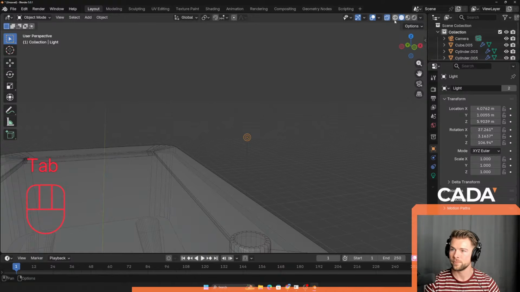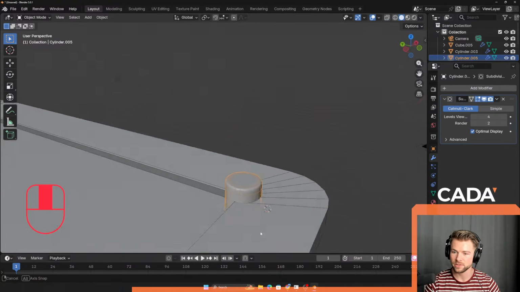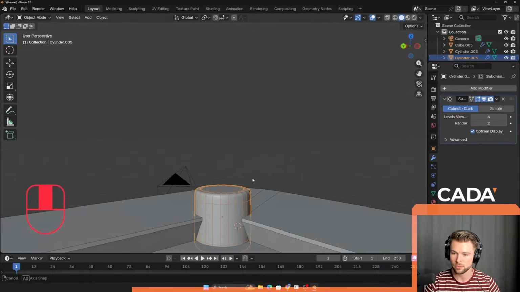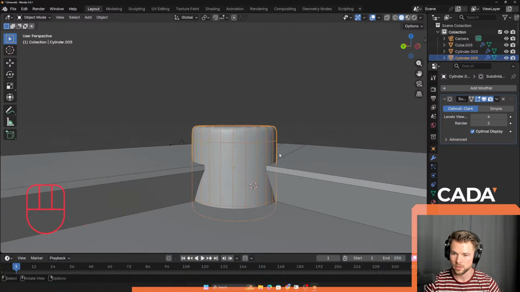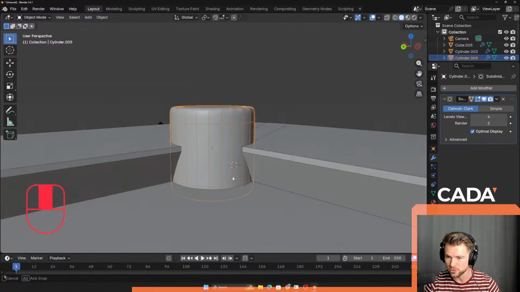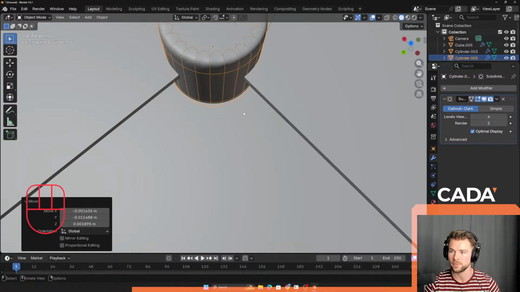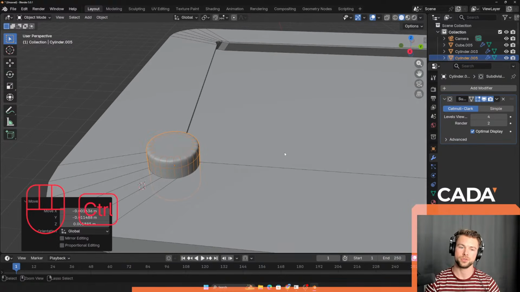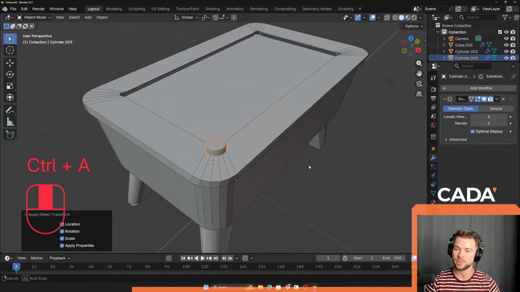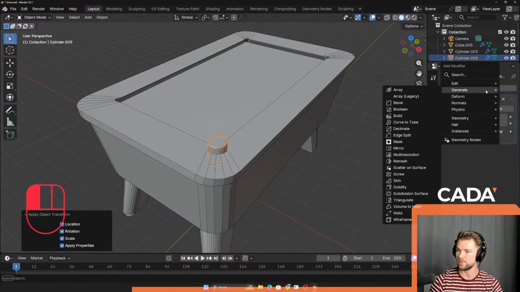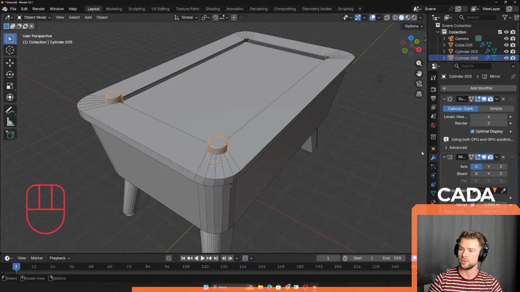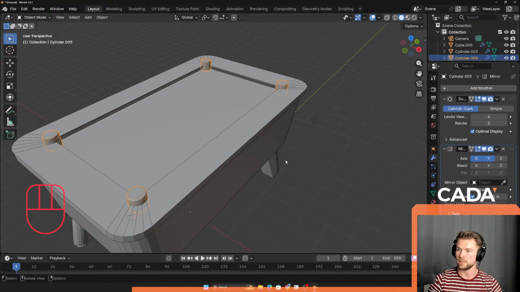Oh yeah. I have the cylinder. This is going to be my hole. It doesn't need to be perfect, but it just needs to look pretty good around here. Then I want to Control A, apply all transforms, and I want to mirror this guy as well. So go to mirror and all axes.